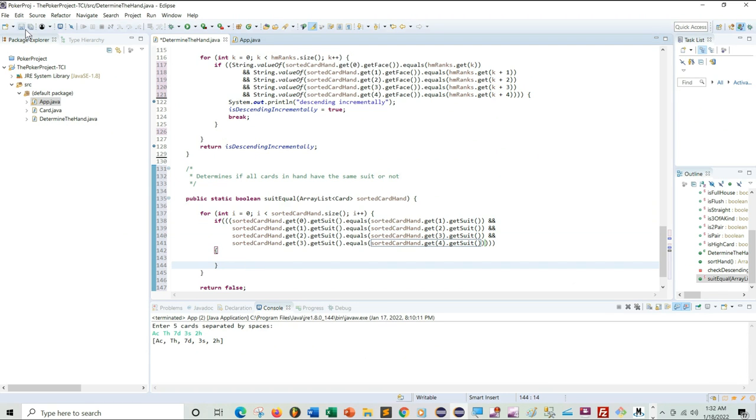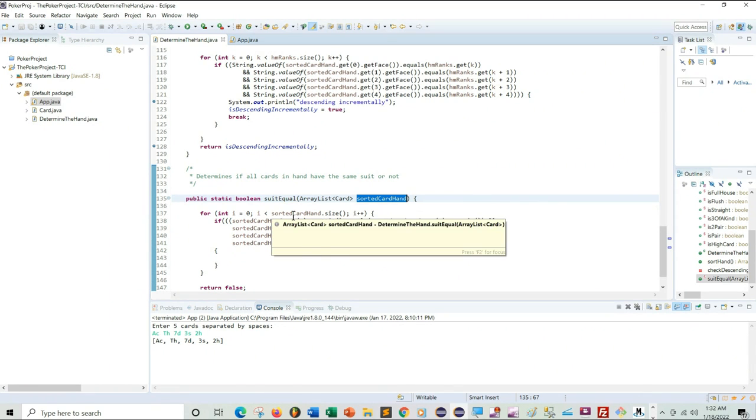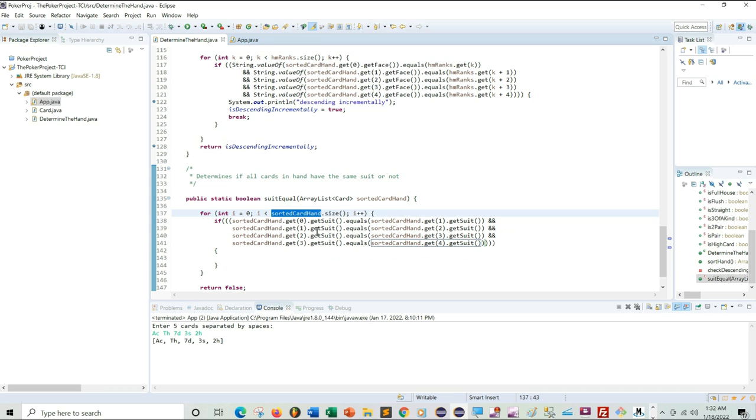All right, so let's go over this really quick. We have our suit equals method, and we know it's going to take in a sorted card hand. Basically, we're going to iterate through this entire sorted card hand, and in this if conditional we're going to check this condition: if the sorted card hand at position 0 dot suit equals the sorted card hand at position 1.